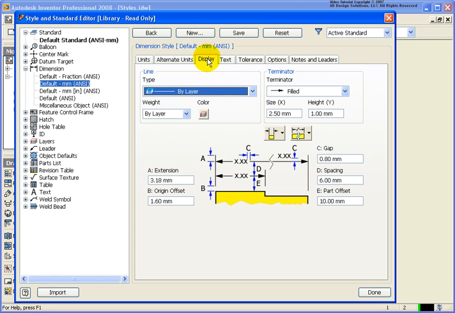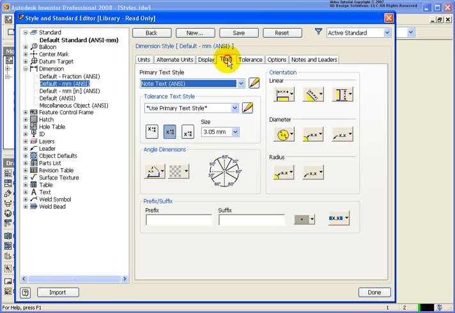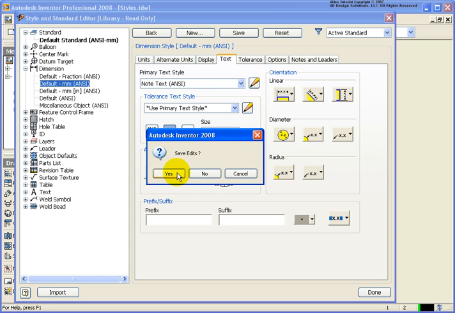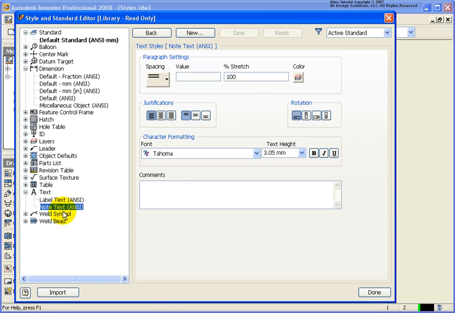Under the display, this is where you're going to affect how the dimensions are actually going to appear. The text, so how high, what is the style of the text. You'll also notice here that it says note text ANSI. From here, we're actually calling out another style. So if I click under the edit text style, it's going to take me back down to the other style. So a style can call out another style.